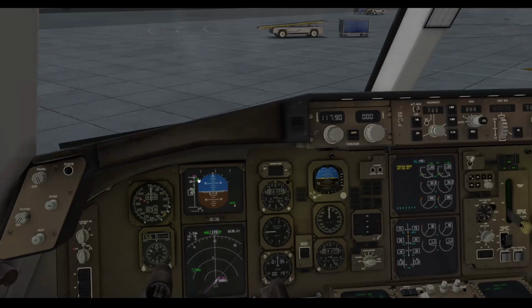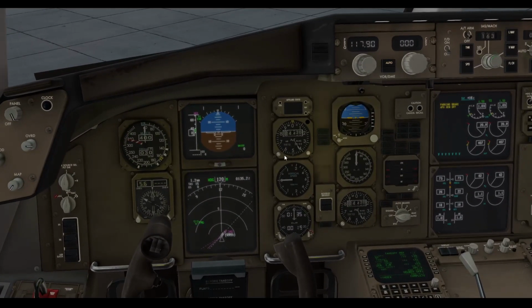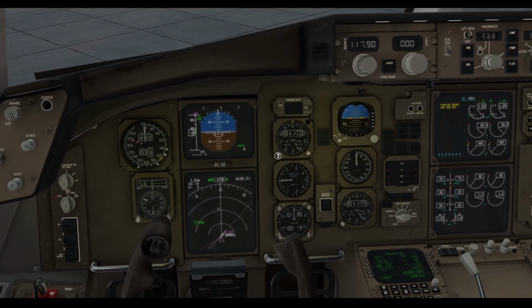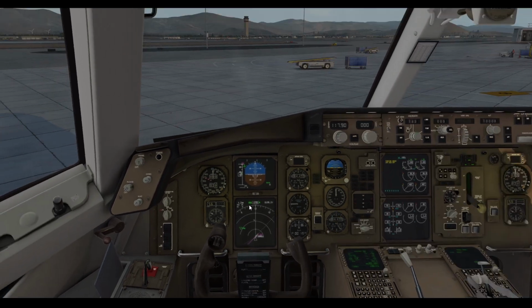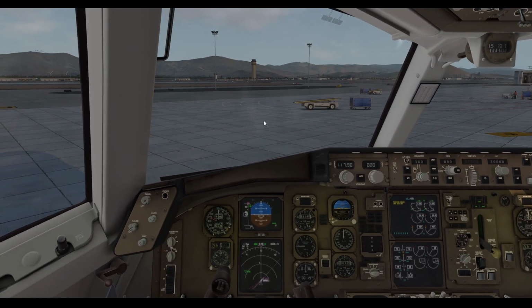And that's that. Of course, now we'd want to check our weather. Looks like the altimeter currently is 29.94, so we'll set that. And we are all set to go.